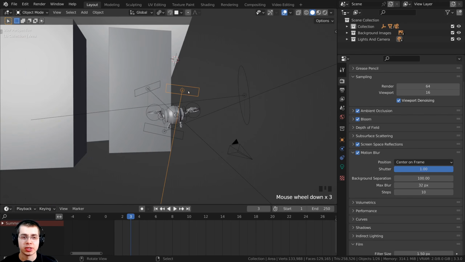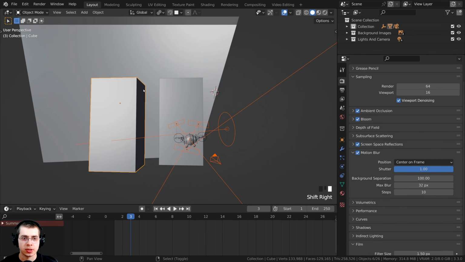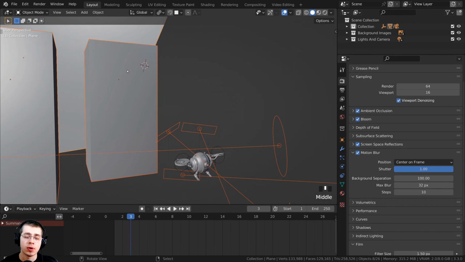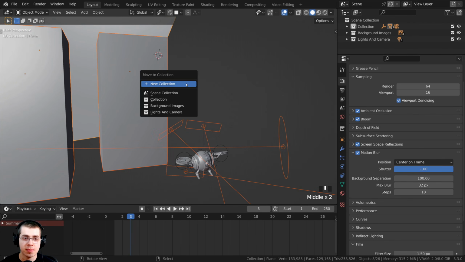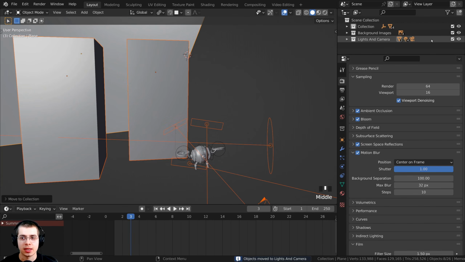Alright, so what I want to do is just select all these other objects. So just hold down the Shift key, we're going to select the camera and all of the lights, and also hold down the Shift key and select these three objects in the background. So I'm going to move all these objects to the lights and camera collection. So I'm going to press the M key, and then I can click on lights and camera. And then to hide the lights and camera, I can just click on the check mark there to uncheck it.